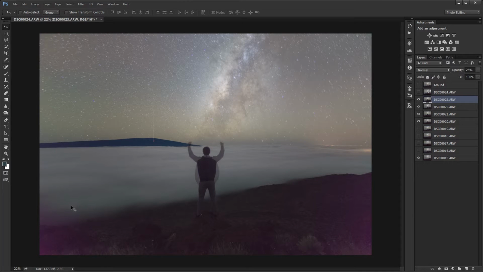Alright, so I think this is pretty good, and I'm happy with the amount of detail in the clouds compared to the ground layer, so I'm happy with that. I'm going to duplicate those layers and call it clouds. So I'm using this layer only for the clouds.